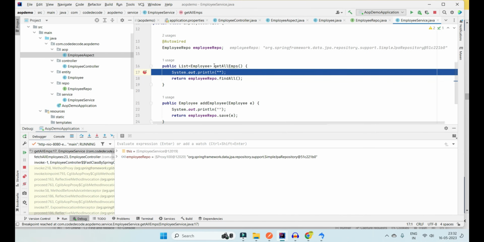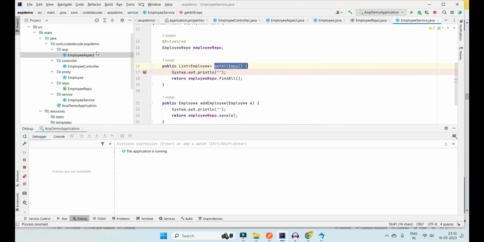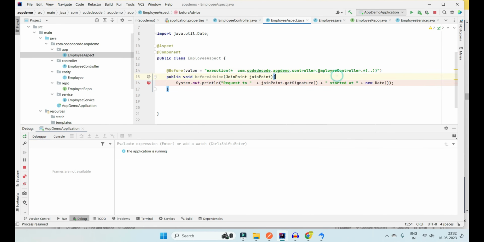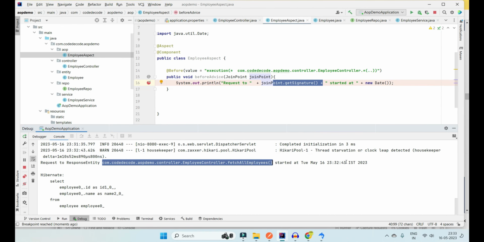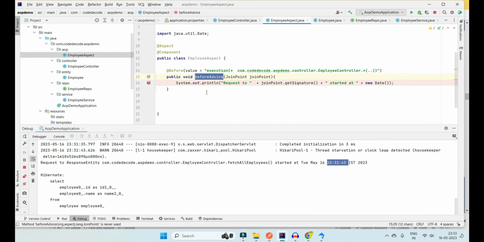So let's see. Yes, get all employees called, but again aspect is not called, because it is not on the service layer. It's rather on the controller layer. So if you can see your request to your join point signature, the join point signature says fetch all employees started at 16th May at 11:32 p.m. So that's how before advice works.